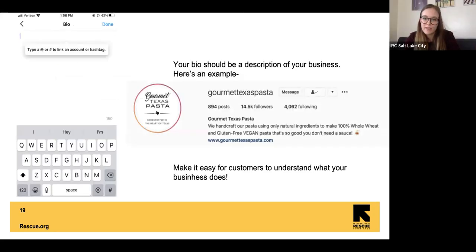Your bio should be a quick description of your business. Make it easy for customers to understand what it is that your business does.